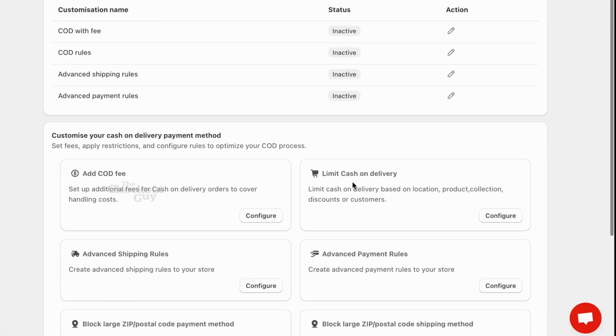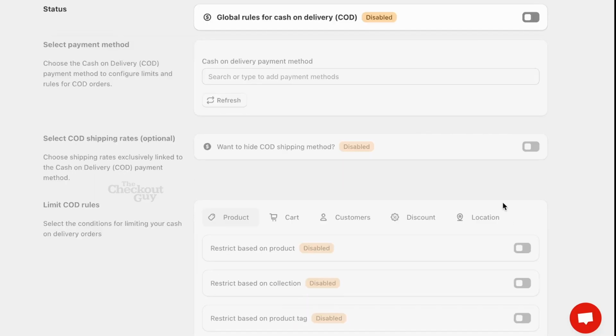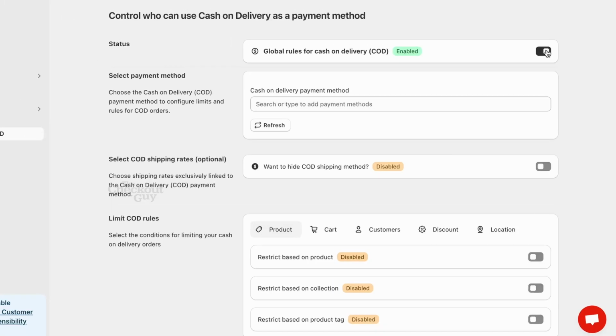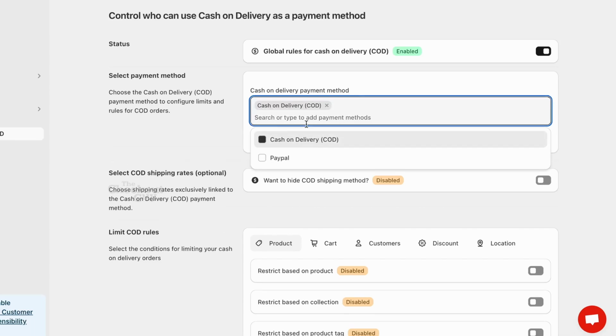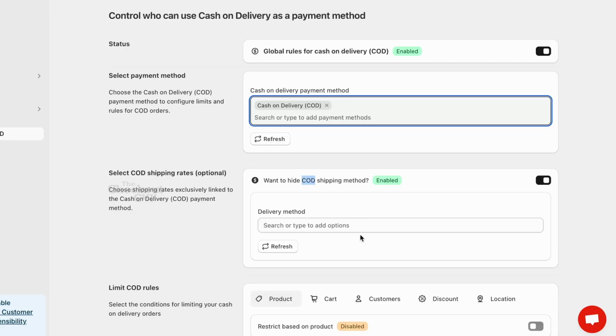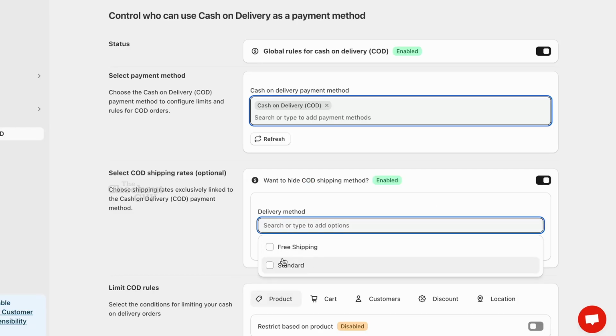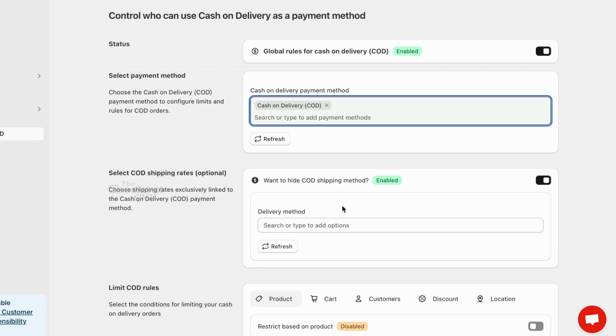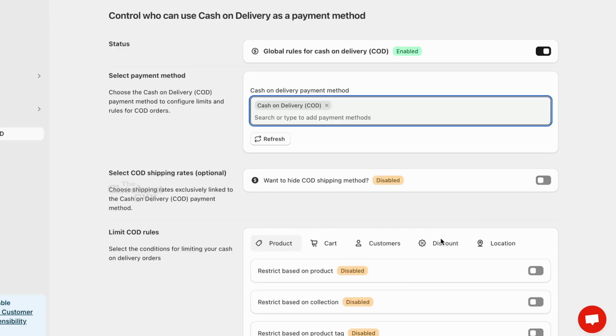So from here, you can see limit cash on delivery. So we click on this configure button. We enable the global rule. Then we select the cash on delivery payment method, right? And if you already have any fees for cash on delivery, you can enable this and you can select that particular fee which is related to cash on delivery. So we don't have any fees, so we are disabling this.